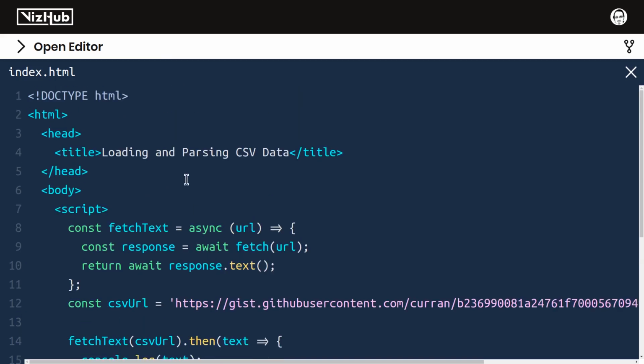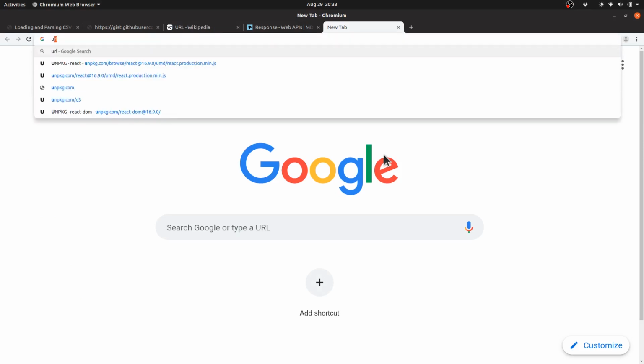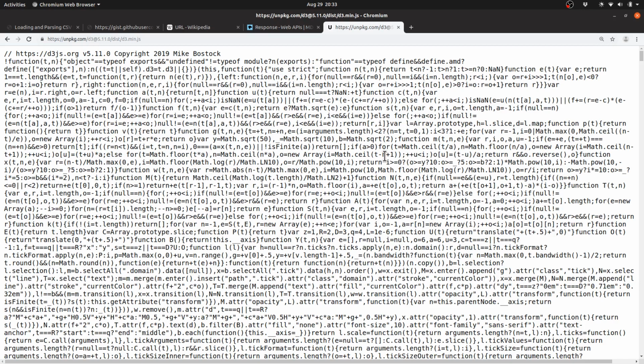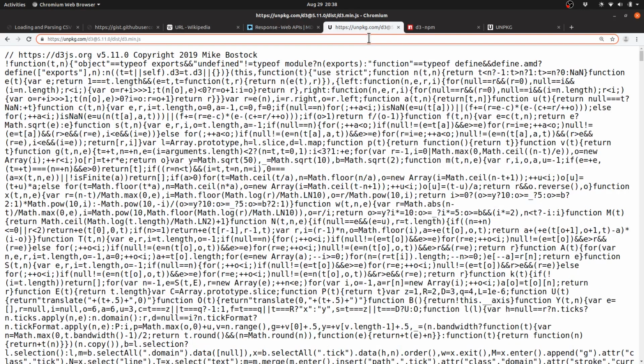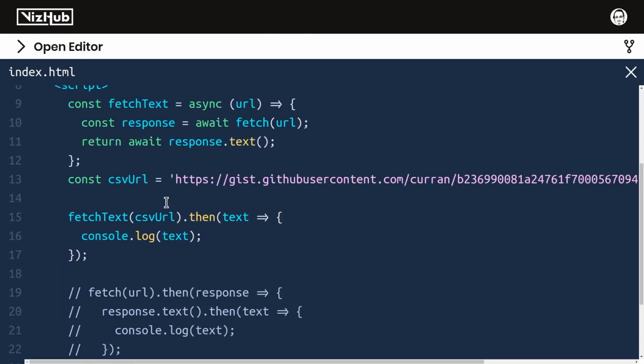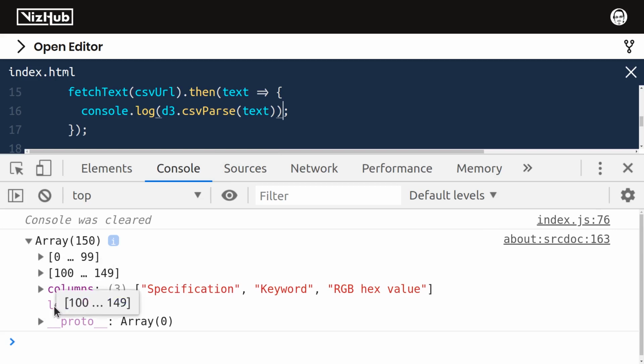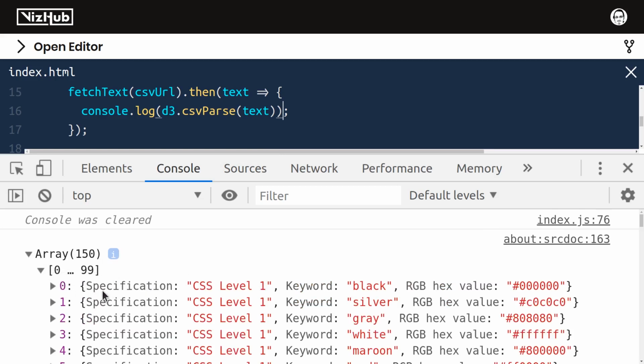To use D3 functions, we first need to include the D3 library with a script tag, where the source (src) attribute is the URL of the library. This URL I'm going to get from unpkg. We can say unpkg.com/d3, and it gives us a URL that resolves to the minified build of D3. Now that we've got this URL of D3, I can paste it here, and then we can use d3.csvParse. console.log d3.csvParse our text. And now we've got this nice array of objects, and also a columns property, where each one of these objects in the array corresponds to one of our rows of our data table.